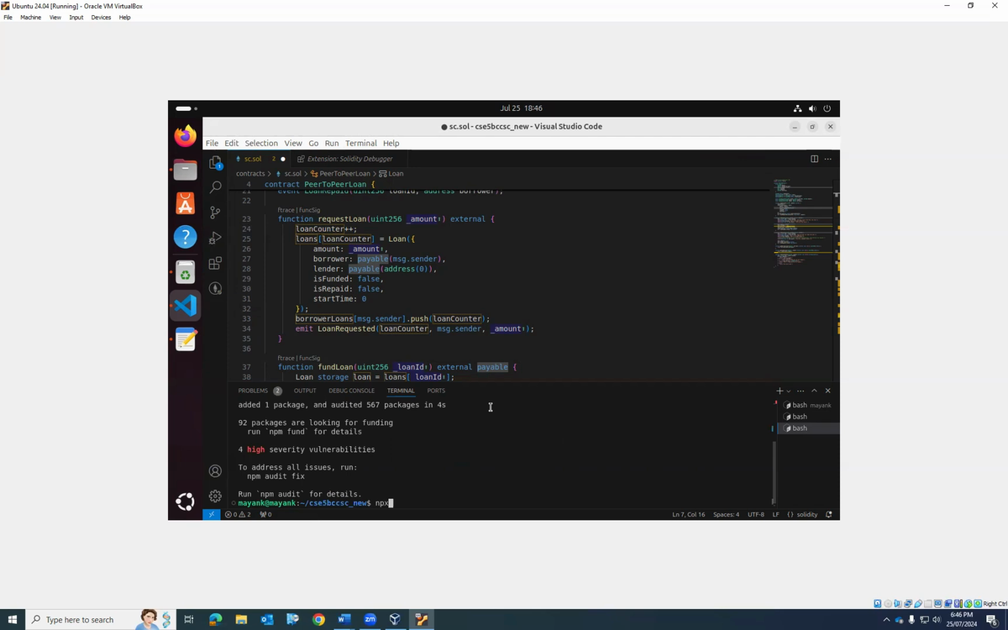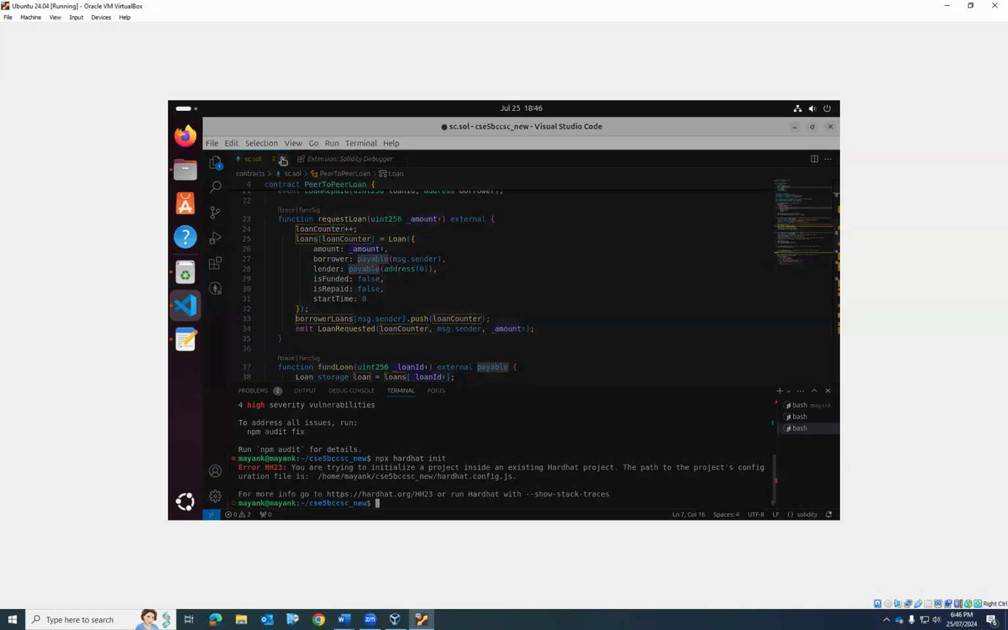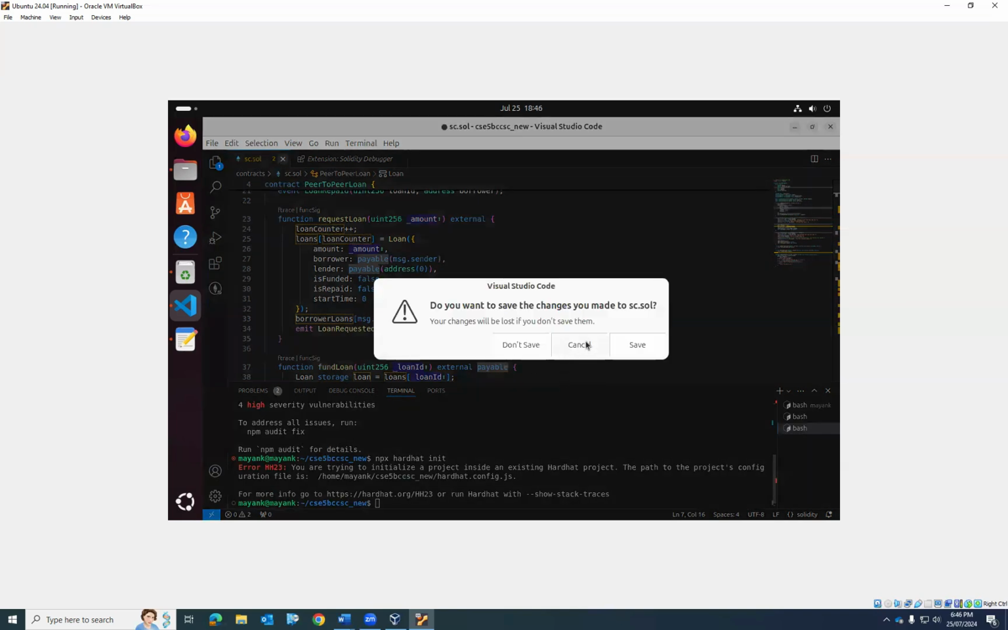Now I will start my npx hardhat initialization. Now it's again giving an error. It's saying that you're trying to initialize a project inside an existing Hardhat project. The path of the project config file is this. So we already have a Hardhat running here, right? Which I'm not able to locate. That is actually the issue here.